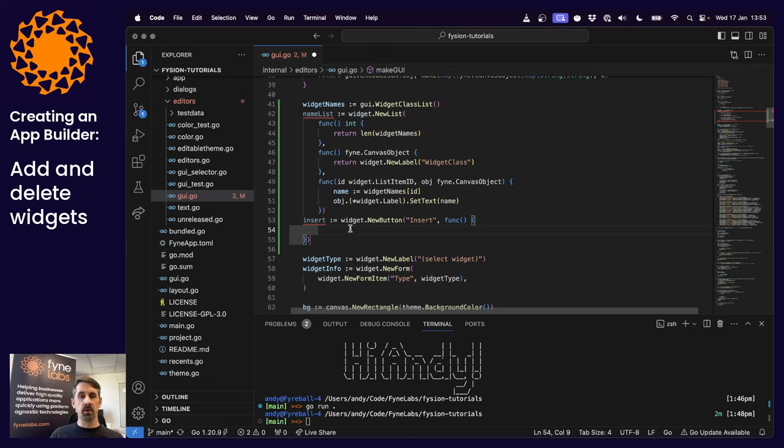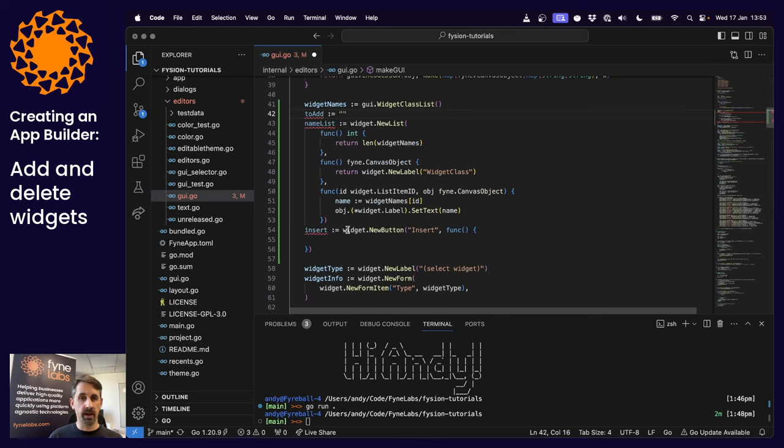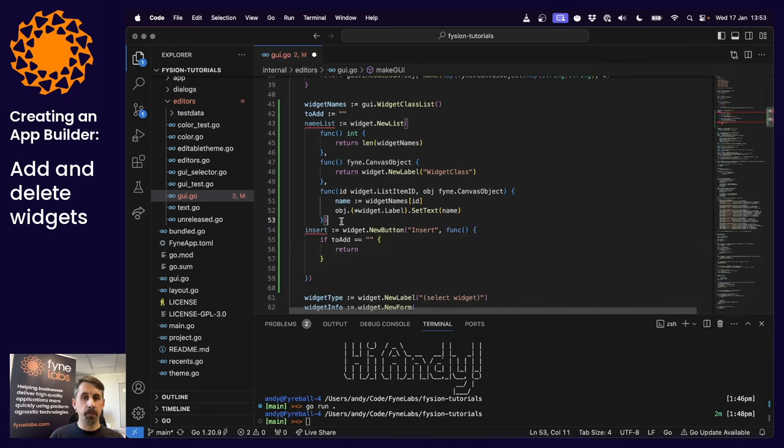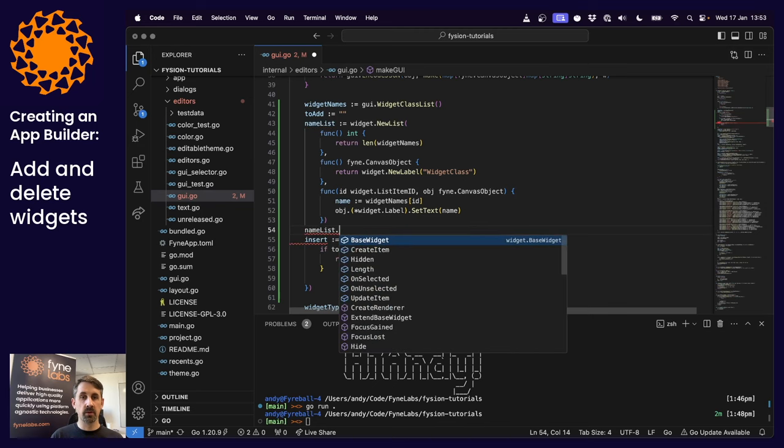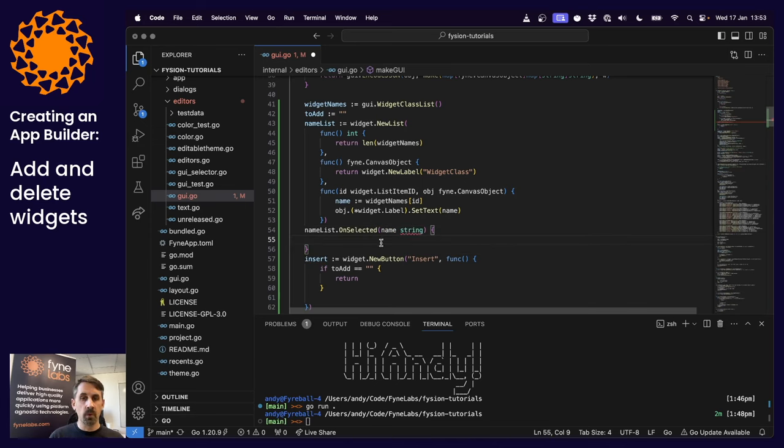Now, we need to think about what's going to happen when we do want to insert that item into the list. Well, we're going to need to figure out what was selected. That could be done, I suppose, by interrogating the widget state, but let's just keep track of it here. And then we could say if nothing was selected, then we could simply return. There's nothing to do here. And then our list can update that. So when something is selected on the list, we can say add is that name. Oh, sorry, we need to set the function.